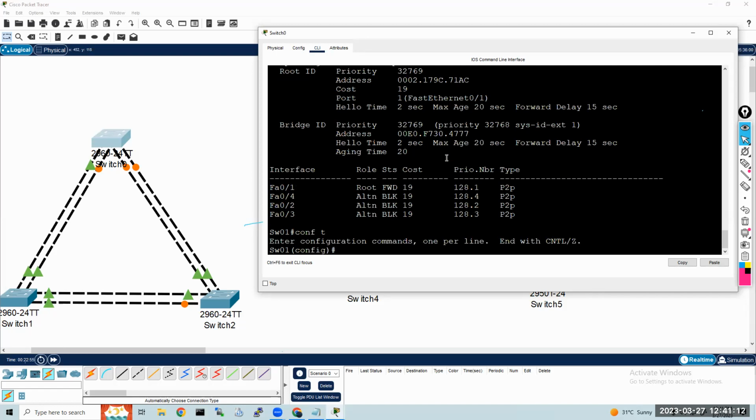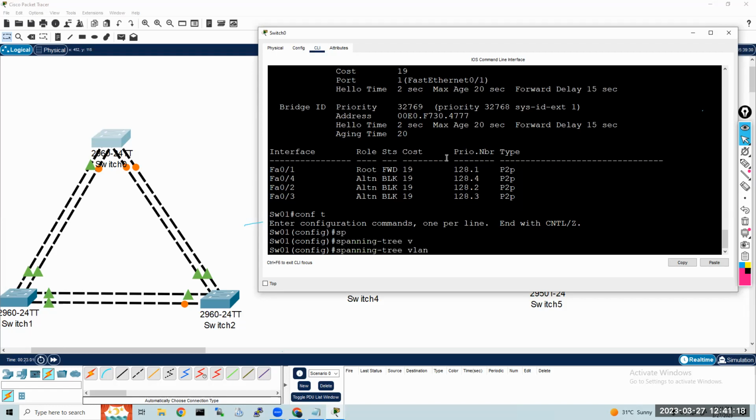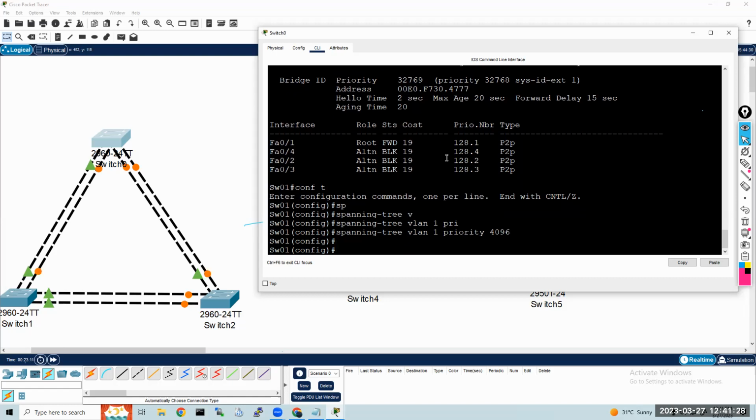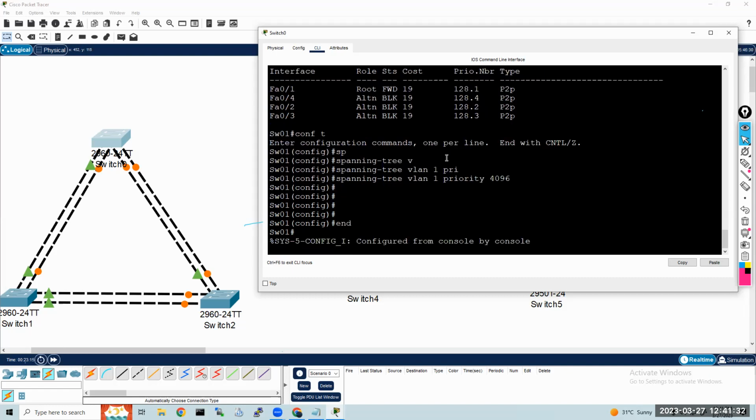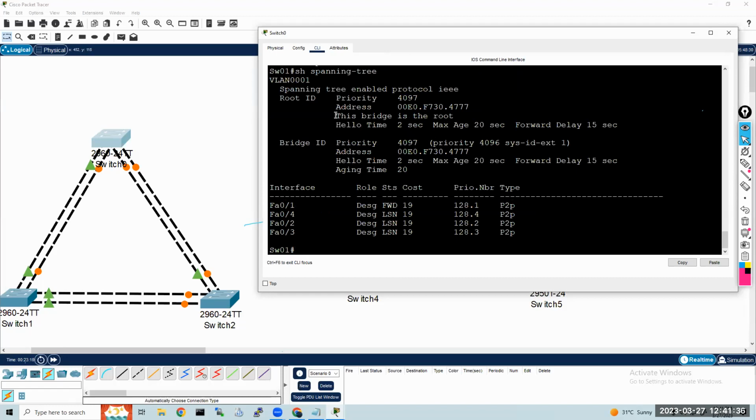Spanning tree, root VLAN, VLAN 1, priority 4096. Okay. That's it. So now we can see, with show spanning tree, this guy has become the root bridge.